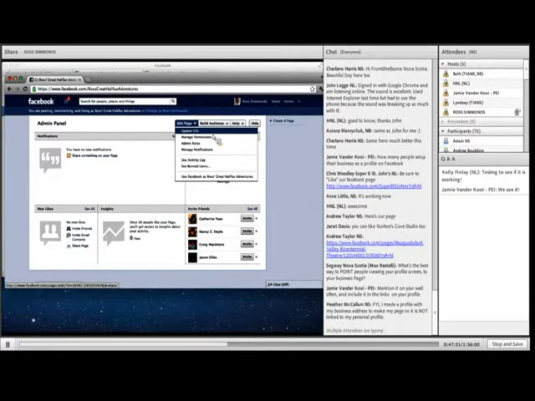So if you're an alcohol beverage company, and you want to make it so the only people who can like your page are above the age of, I don't know, 19 or 18, depending on where you live, you'd be able to select manage permissions and actually update that.